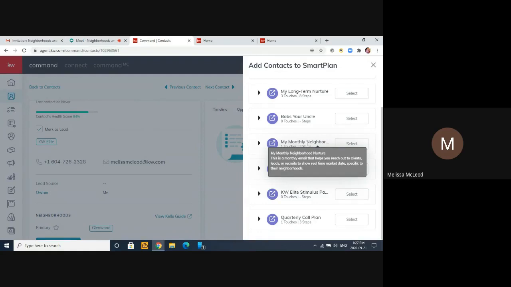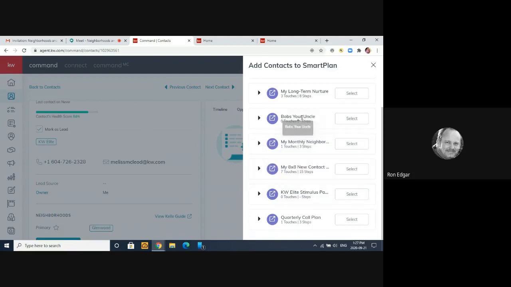So you're welcome to choose one of those. These are pre-done smart plans that somebody smarter than us, using the word smart a lot, created, and we can borrow them. If I hover over it, it tells me what it does. That one I created, I'm pretty sure, as a test. So that's pretty cool. Stay top of mind. So neighborhood snapshot. I'm just going to select that.